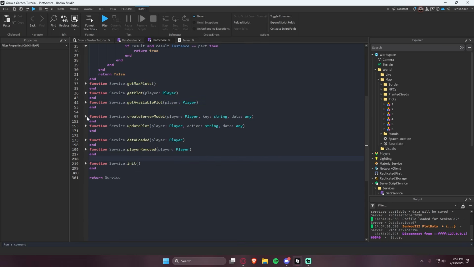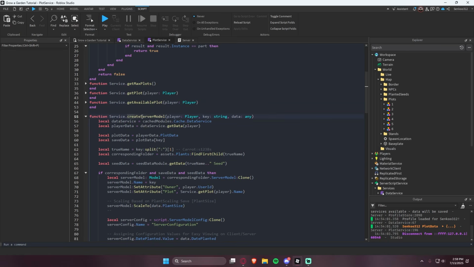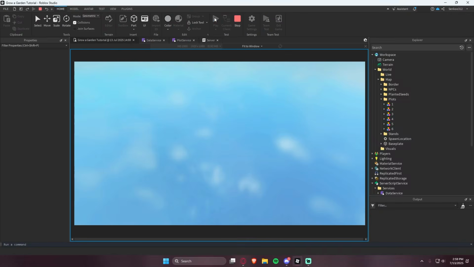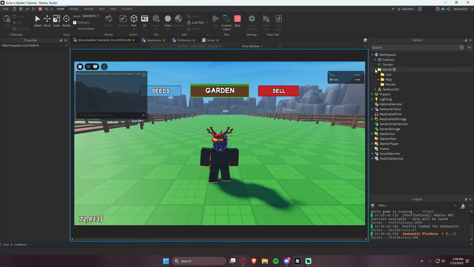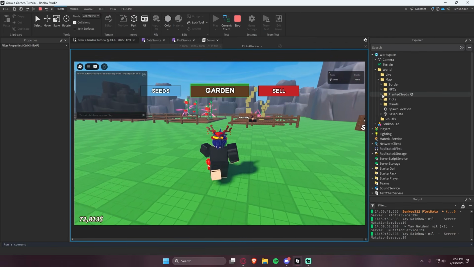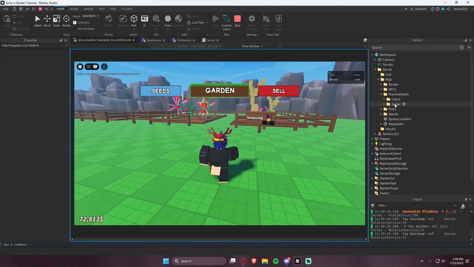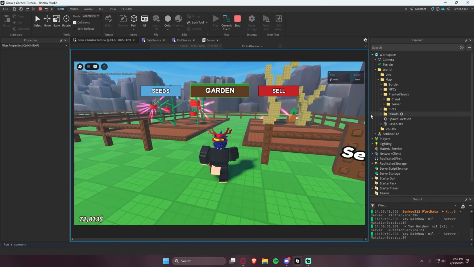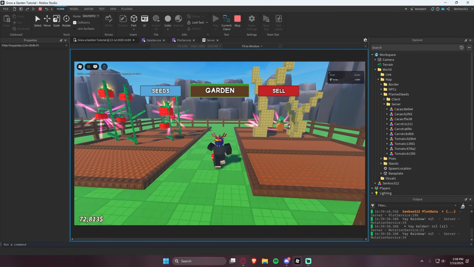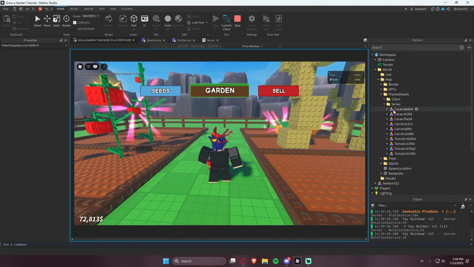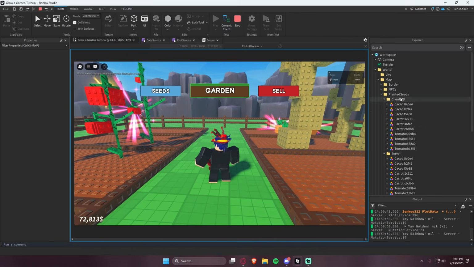Alright, next up is our function of createServerModel. This is really important because let's say we join the game, right? If you recall, we have a Planted Seeds folder which has two folders in there, the client and the server. The createServerModel creates all of these models that you see in here, which are then replicated over to the client.